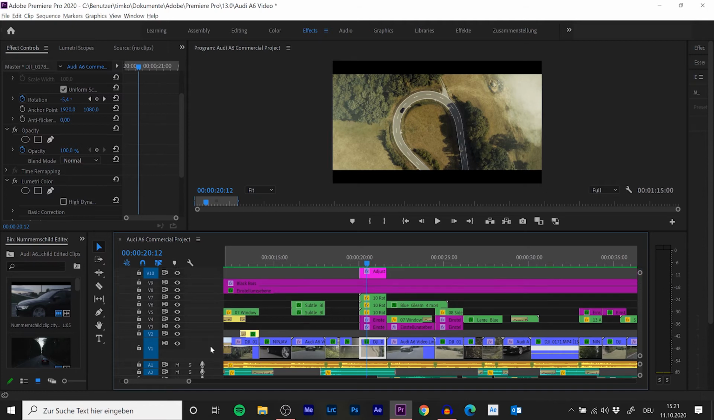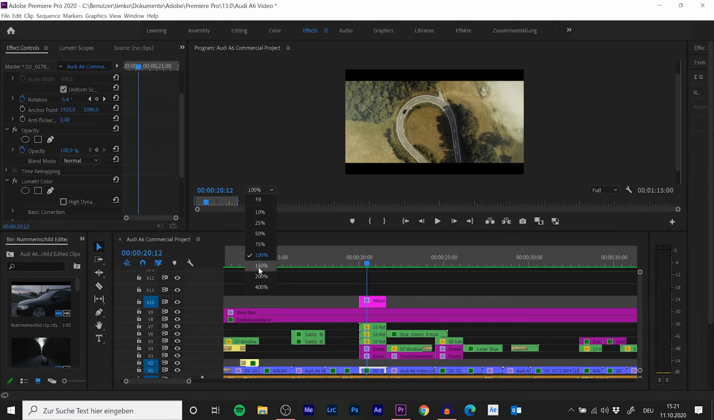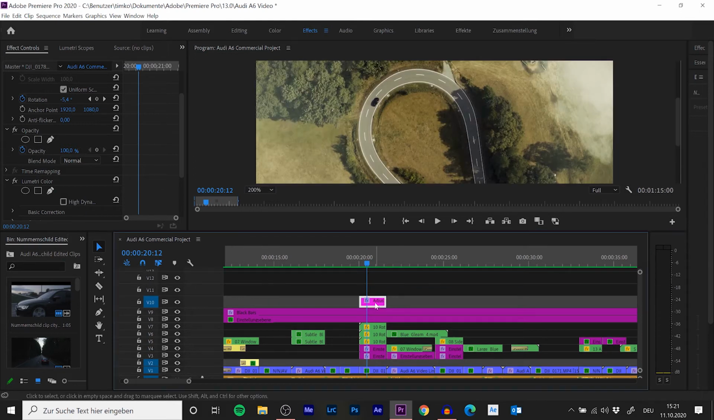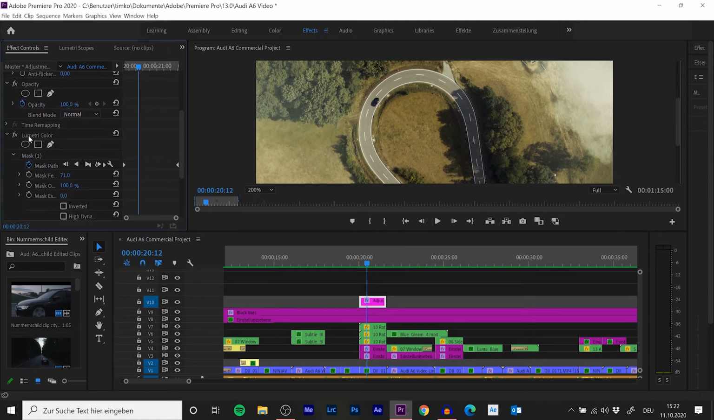And with the very last adjustment layer over here, we just reduced the green tint which we saw in the street. So we created another Lumetri color effect and created a mask around the street. And if you turn this off, you can really see the green tint of the street. So with that effect, we just reduced the green tint.